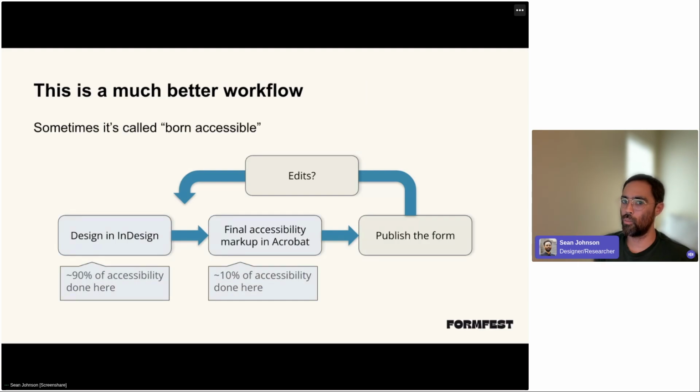And so we have been working on this type of workflow, which is often called Born Accessible, where you're doing the accessibility work in the source file. In our case, it's in InDesign. And then you do some of the touch-up work in Acrobat. So you're doing the stuff that you can't do in InDesign, and you're checking your work, essentially. So you publish the form, and when you make edits, you make the edits in InDesign, and you're about 90% of the way done there.